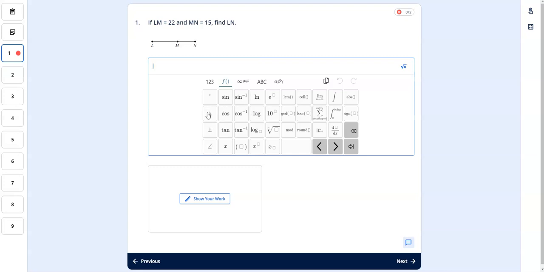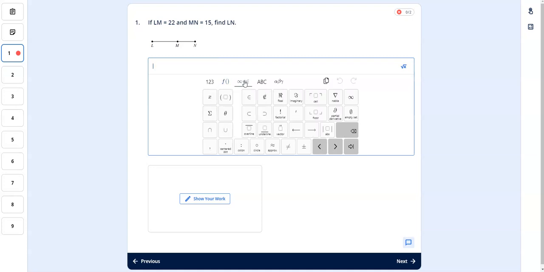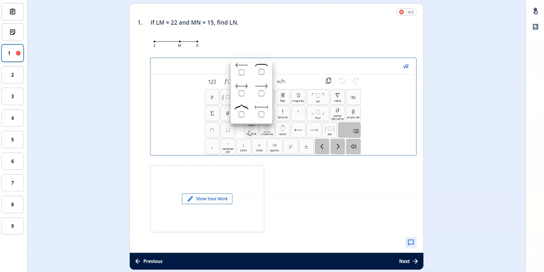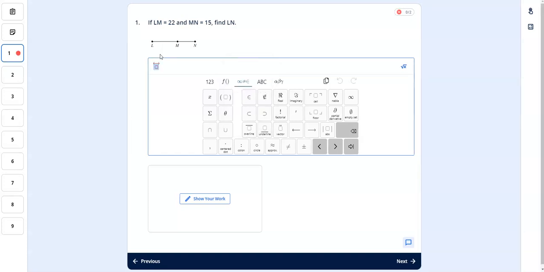All of our angle markings, degrees, our geometry symbols, most of them are right here. However, there are some in this button. We have our overlines, which is where we're going to find our line symbol and our ray symbol, line and ray. So if the answer was line LN, we would then put that button and click LN, okay?